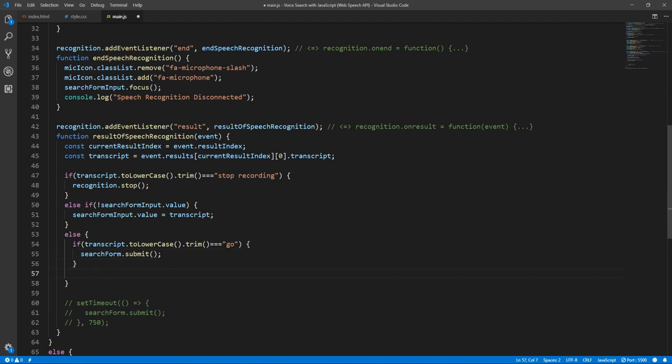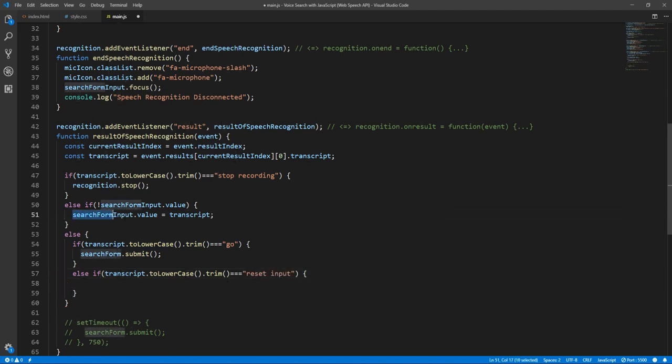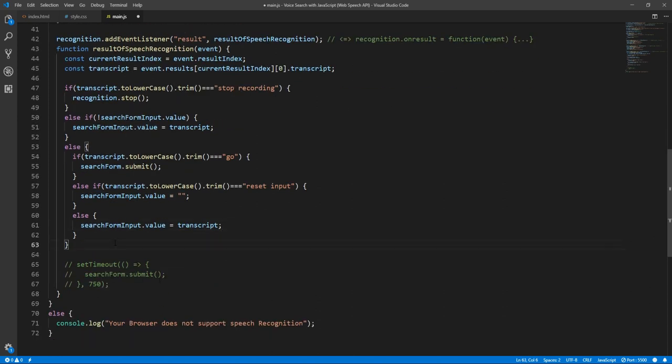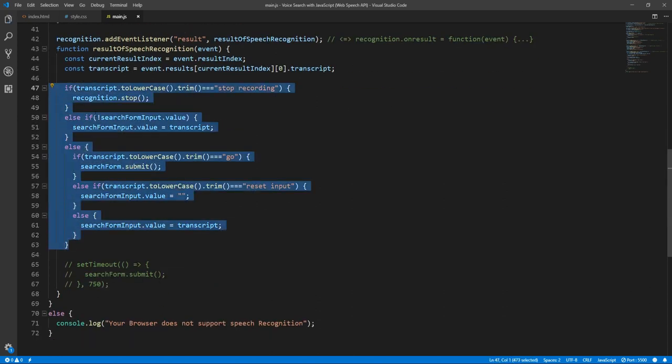And by the way, at first I tried using the word search instead of go in order to submit the search form. But speech recognition only got it right about 30 to 40% of the time, and that's why I decided to use the less ambiguous word go. Okay, we are almost there, just two more cases to consider. So if we get the command reset input, in this case we want to set the input value to an empty string. Else, we want to replace the input value with the current transcript. And I think we are actually done.